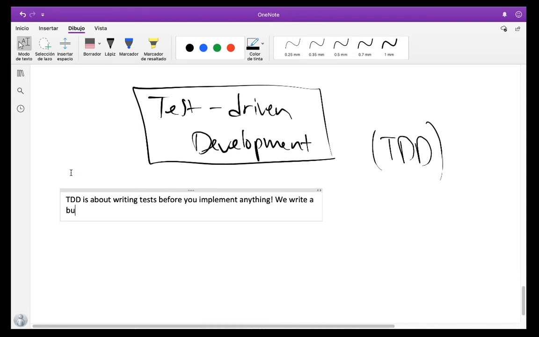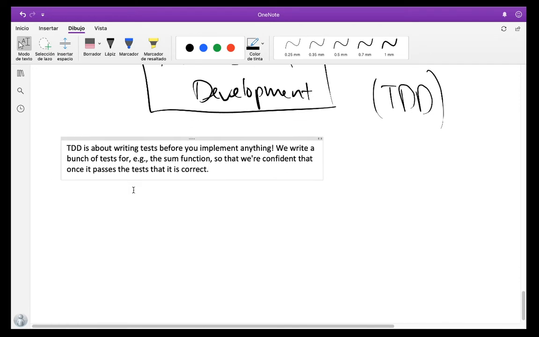We write a bunch of tests, for example, for the sum function, so that we're confident that once it passes the tests, it is correct. That's the idea. So you can make a bunch of tests. Here's a good test for the sum function.